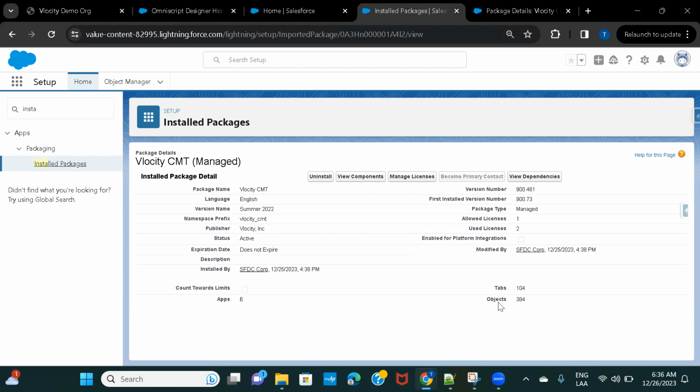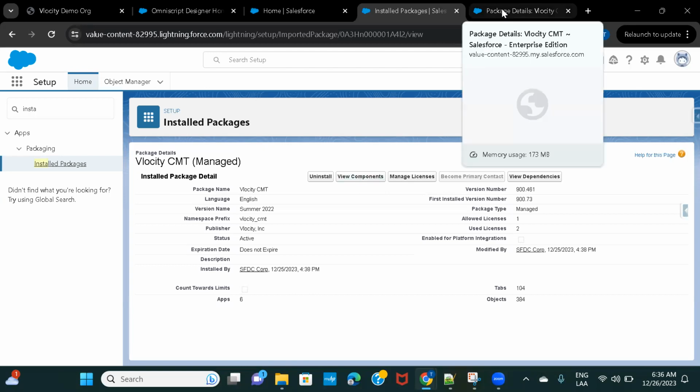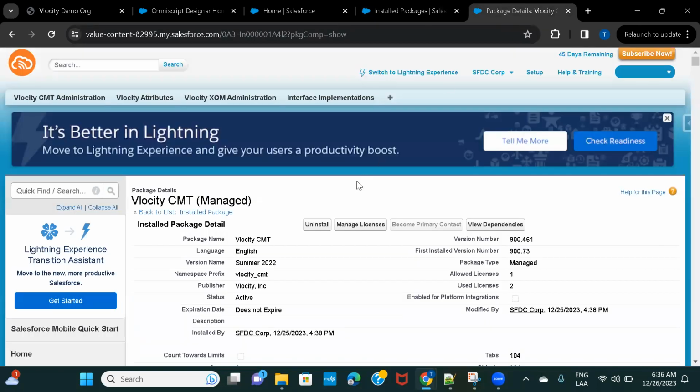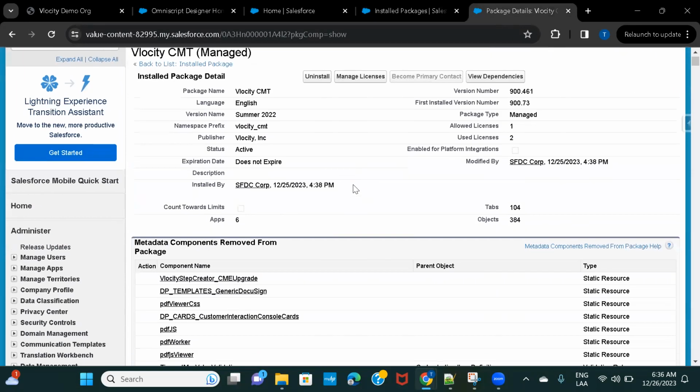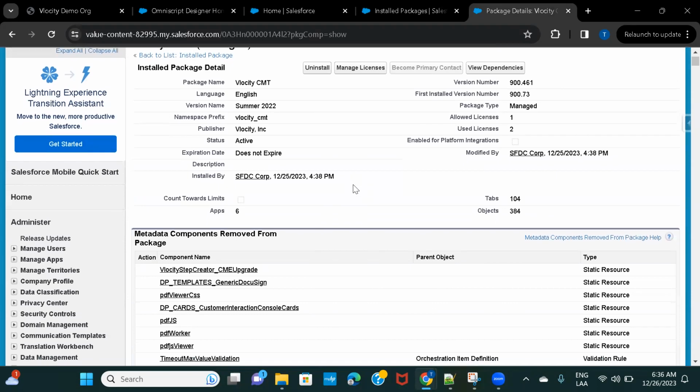So you can see how many objects got created as part of this installed package, right? Here it is 384, and these are the number of tabs that got created. These are the things that you're already getting along with this package. And once you click on view components of this package, you can see everything in more detail, as in the name of the components and tabs and all those things, that what all you have actually received as part of this package installation.